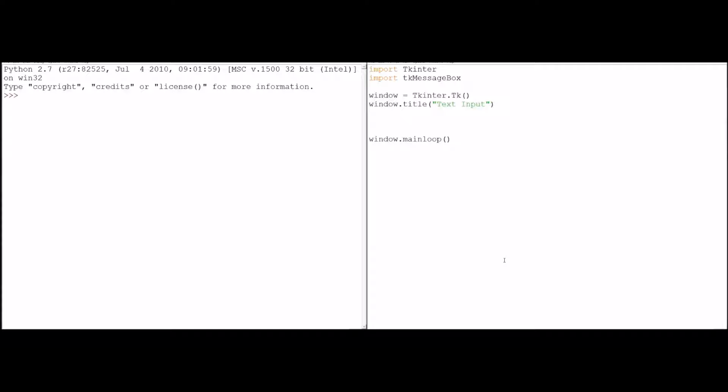Hi, welcome to another video tutorial on Tkinter, and in this video tutorial I'm going to be showing you how to take input from the user in the form of text. And so we're going to create a little text box where the user can enter their name, and when they press a button it will display the name for them in the new message box.